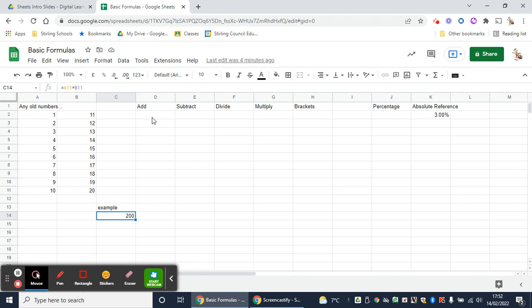So the one thing I would just say is remember that with any formula, they always have to start with the equal symbol. That's the key thing that you need to remember. So every time you go to use a formula, always start with an equal symbol.